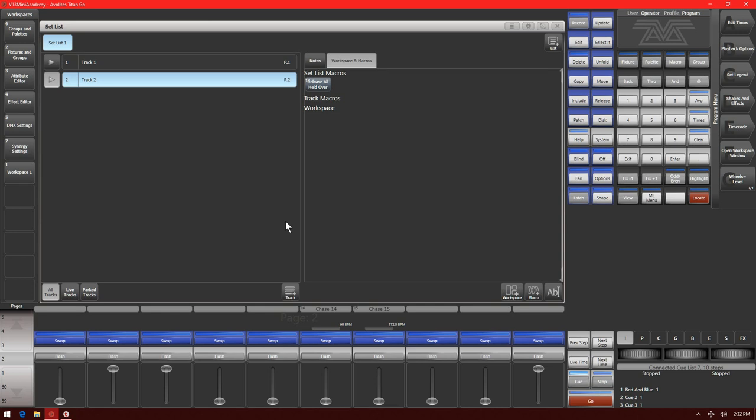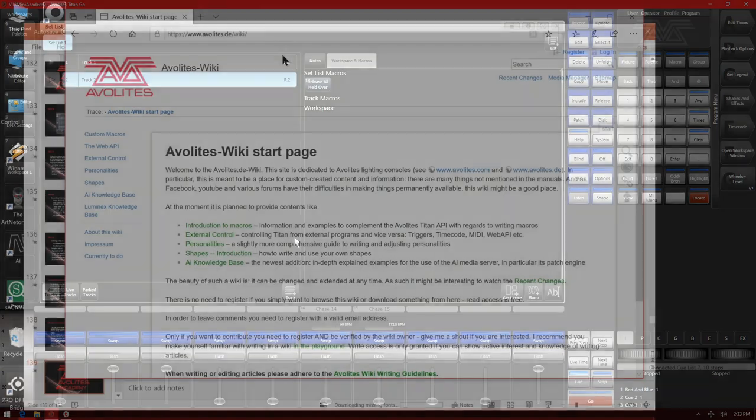Let's see here. What I was going to do here is also the macro world. Actually, I don't have internet up on this laptop. Let's see if it wants to connect and not lose its NDI stream. So the macro rabbit hole does run quite deep. And we have the wiki. Let's see if it wants to come up. All right, it's still working.